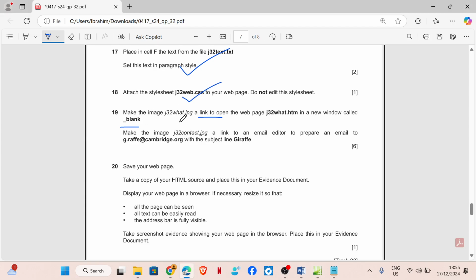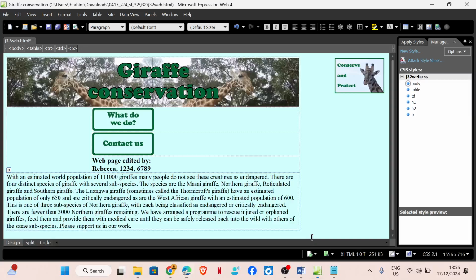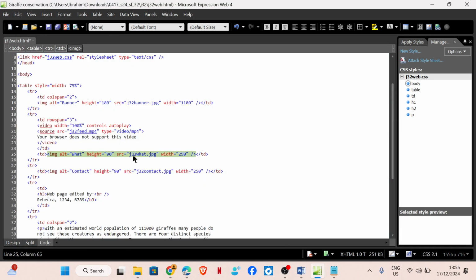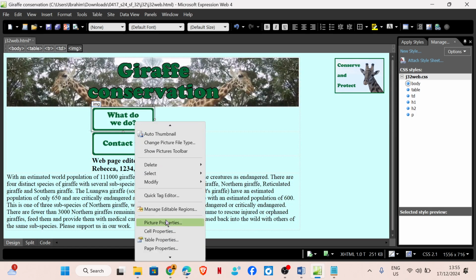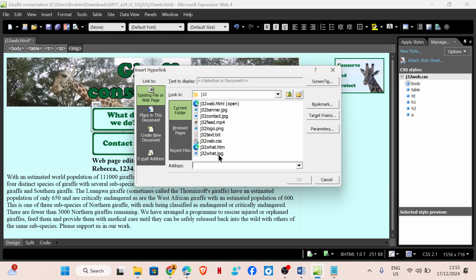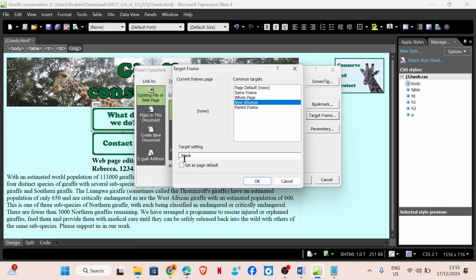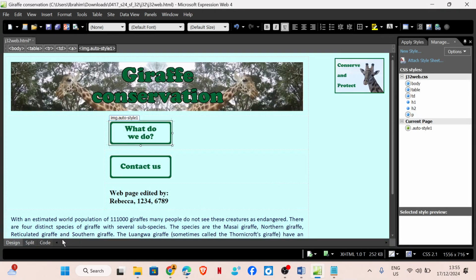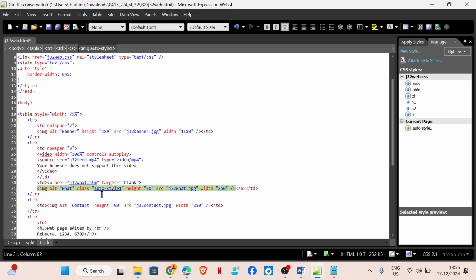Make the image what a link to open the web page J32.what.html in a new window called blank. So this is the image what, just to be sure, that's the image. So right click, hyperlink. We need to hyperlink it to the web page called what.html, and we need to set it to blank. So the target frame will be new window. Okay, that shows blank, and then okay. So if you go to the code view, you should see target equals blank.